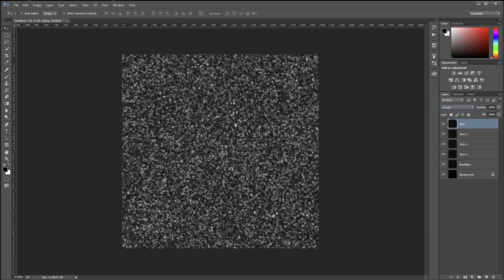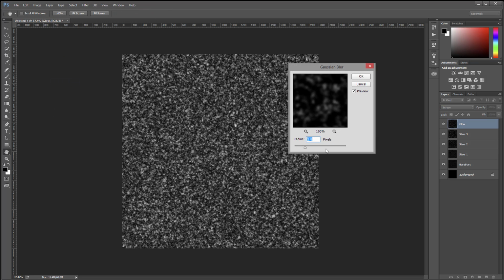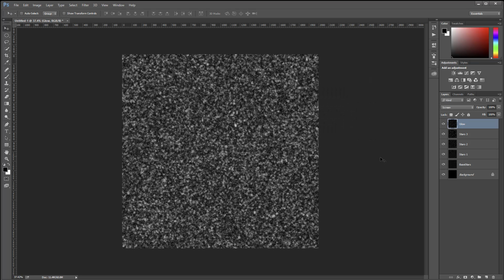We'll just add a Gaussian blur to this. Let's increase it just slightly, about 5. Click OK. And on stars 2, let's duplicate that as well, and as well call it glow. Blur, blur.